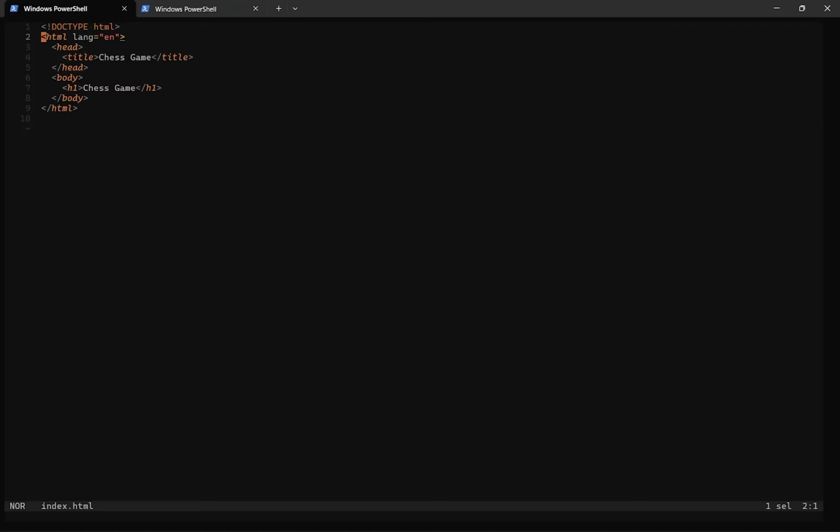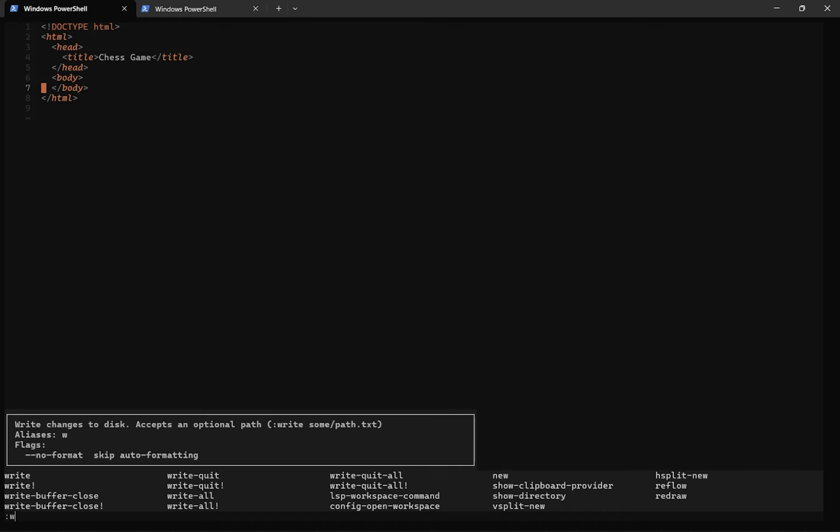Now, the first thing I want to do is remove this attribute lang en. I just don't want to confuse you with anything that's not really going to show up on screen. I want to make this as easy to follow as possible. So after that, let me just get into the body and let's remove the h1 that we had. So if I save it, you can see there's nothing here.